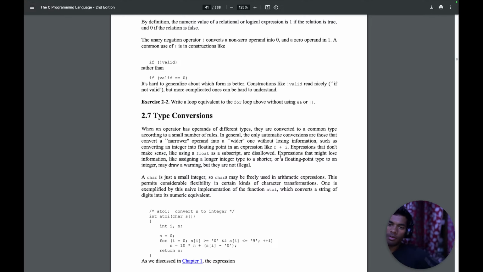Okay, expressions that might lose information, like assigning a longer integer to a shorter type or a floating point type to an integer, may draw a warning, but they are not illegal. A character is just a small integer, so chars may be freely used in arithmetic expressions. This permits considerable flexibility in certain kinds of character transformations.